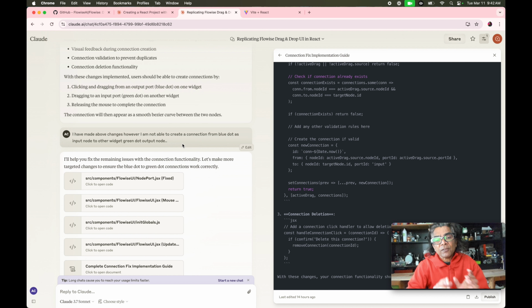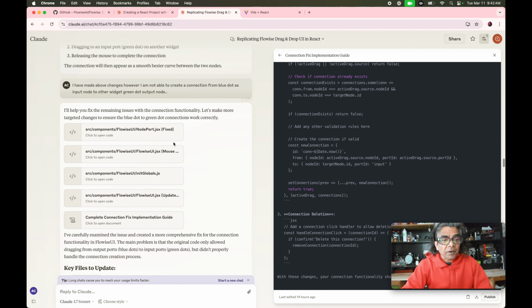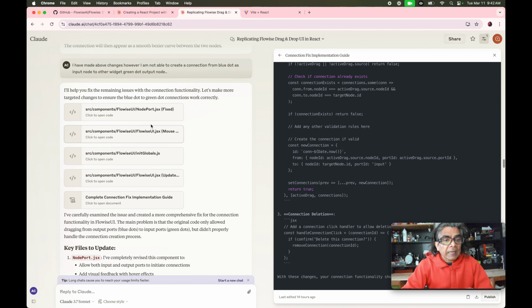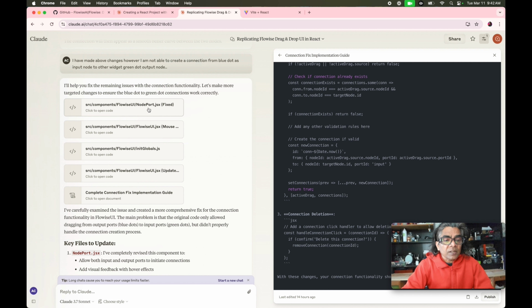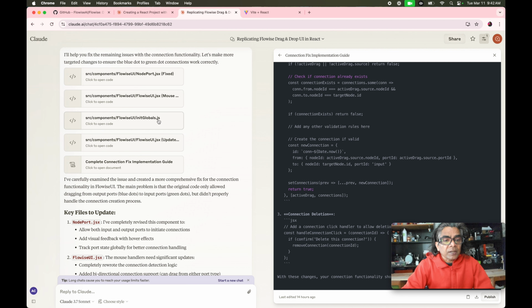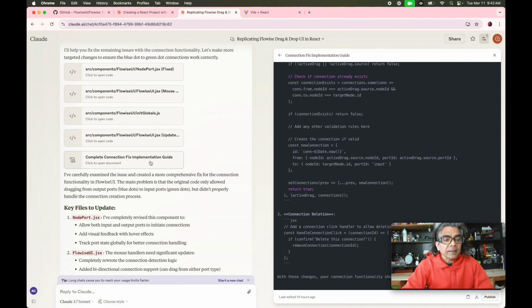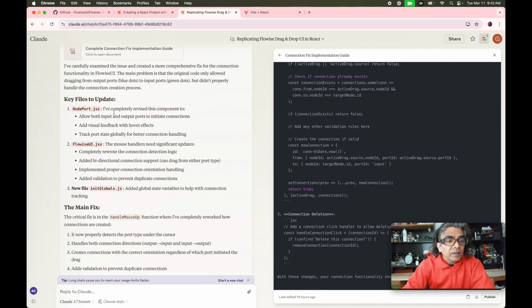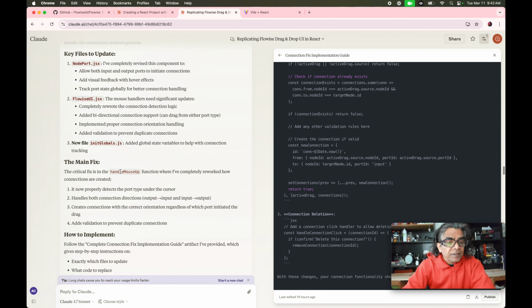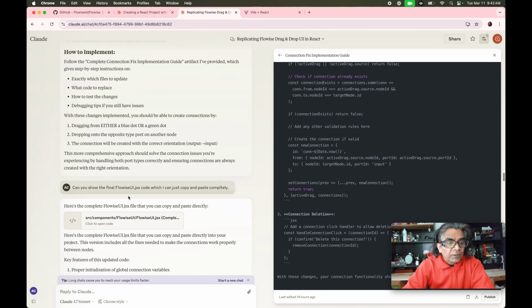So you can really specify exactly what you are trying to do and what is not working. And you have to make sure that the session is not closed. So you are still working on the same session and you are asking exactly. Now you see that it's trying to fix again here. And again, it updated the node port, Flowise UI, init globals, Flowise UI. It says I have updated the code and these are the code that has been updated. Here is the main fix explained.